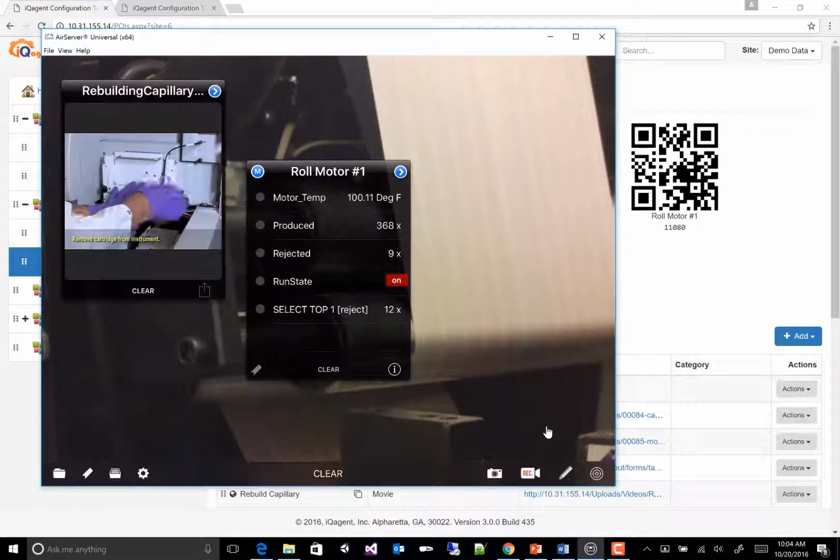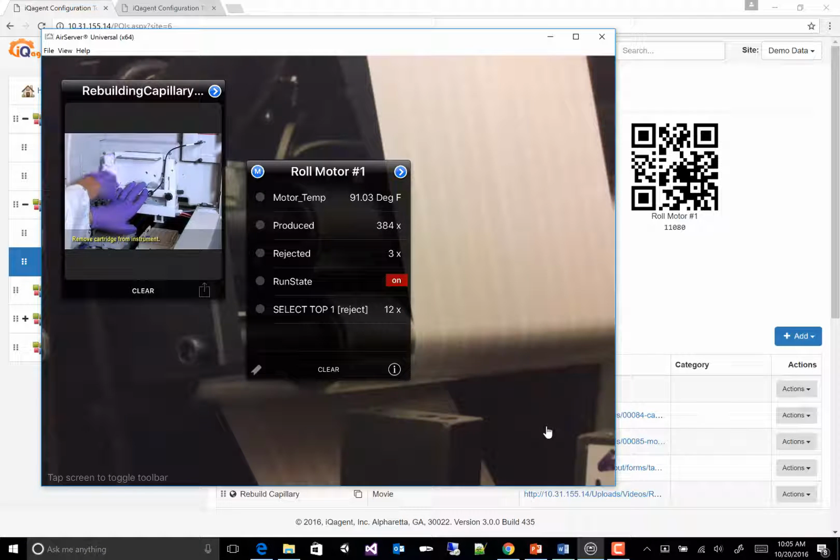So you can see iQagent is very simple to configure. You don't have to be a developer. All you really need to know is for each piece of equipment where the resources are. You can associate them. You can start using this on day 1.